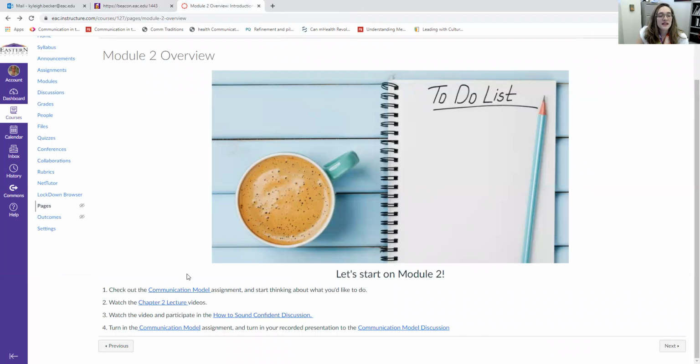But really the biggest thing in this one is our communication model. So how do we see communication? Well, how do you see communication? Definitely feel free to get creative with it. I look forward to seeing what kind of things you guys can come up with in this module.